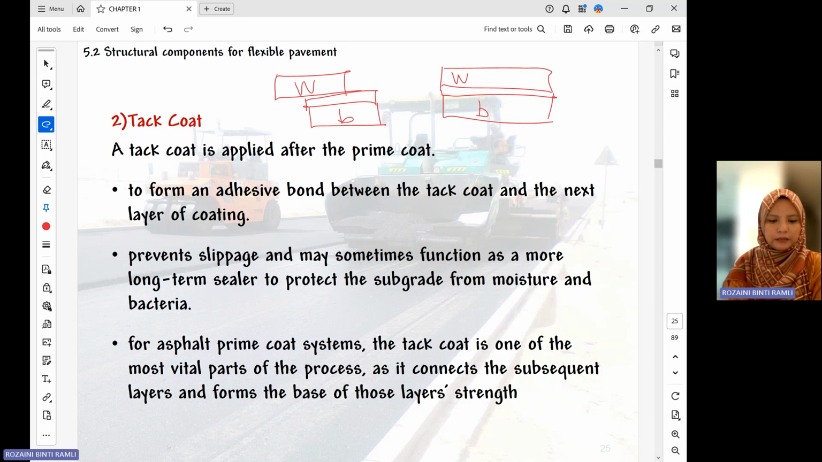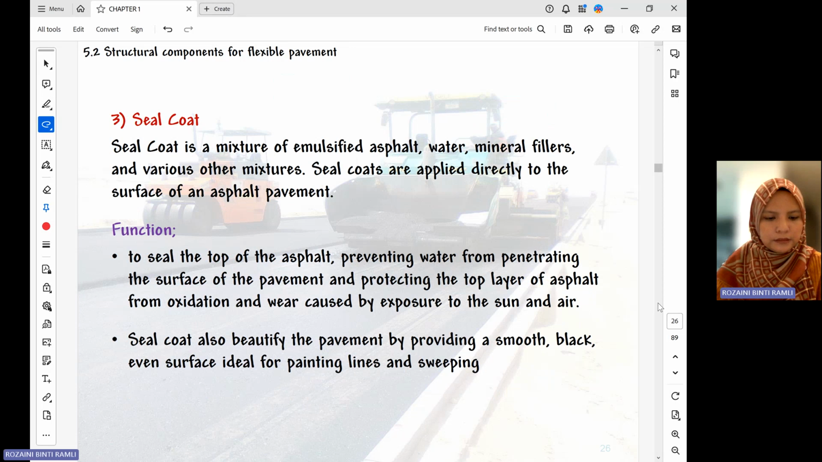So when we have a prime coat, the tack coat will protect the prime coat on the lower layer. Okay. Alright, next one, seal coat. Seal coat is at the very top, emulsified asphalt. It's already a mixture, liquid. Asphalt mixed with what? Mixed with water, fillers and other mixture.